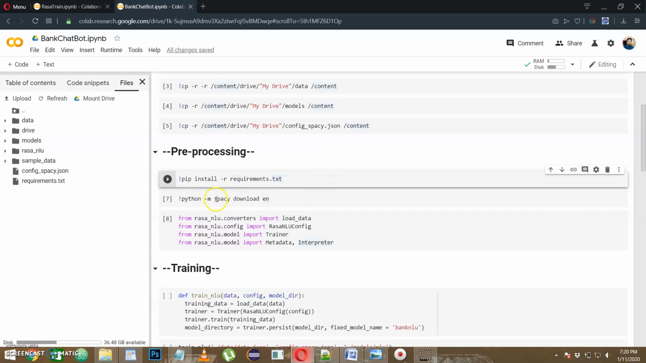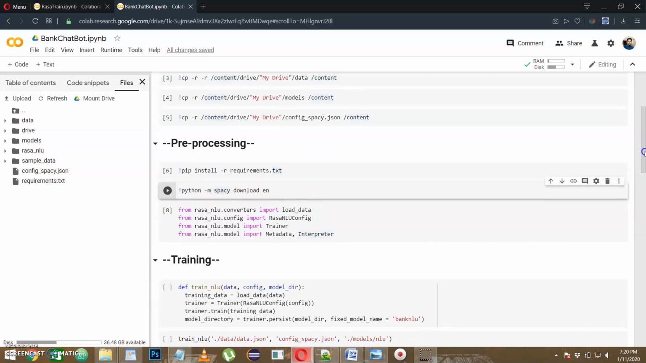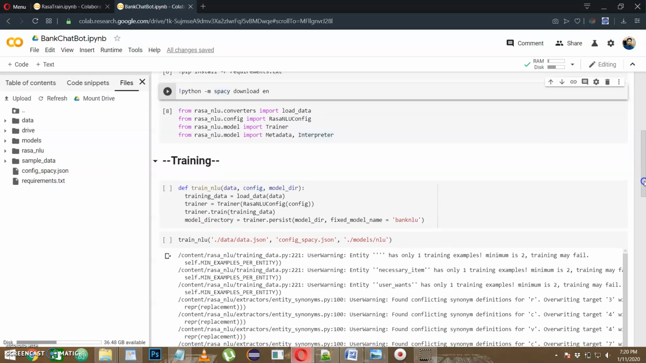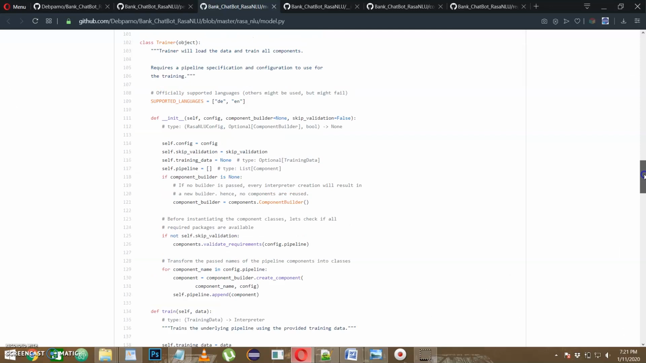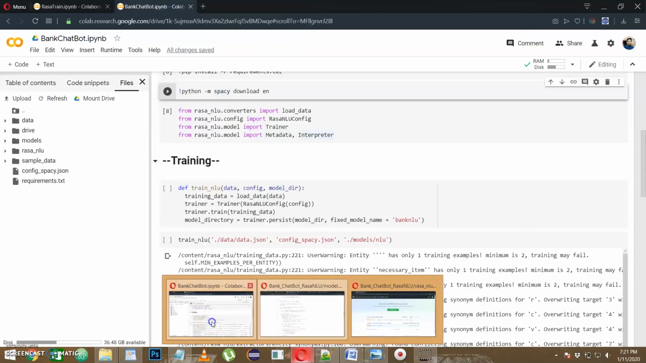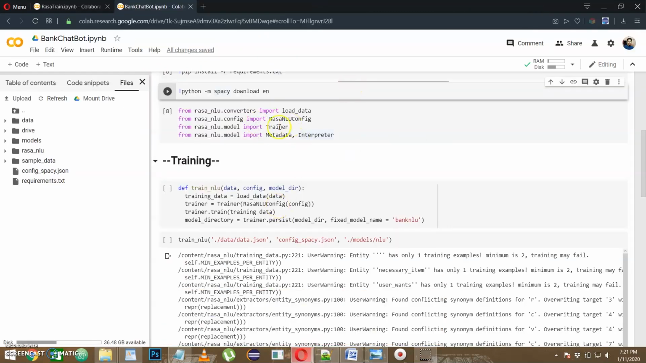Next we have downloaded the Spacy English version. Next we have imported the required functionalities. Now the trainer is the same trainer which we discussed previously, the trainer class that was defined in model.py, that we previously discussed. This is the same trainer class that we will be using. Next we have defined the train NLU function. Here we have provided the data as attribute and the configuration and model directory.